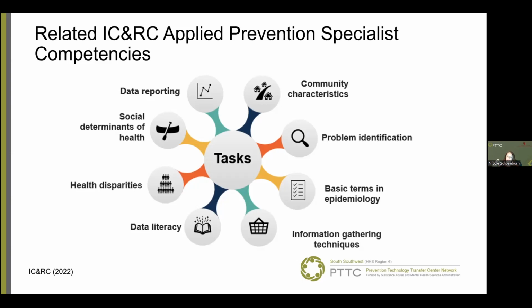So you can see we've got to know how to report data. We need to look at social determinants of health to know how our services are impacting different populations. We need to know if people are experiencing health disparities. We need to look at how we collect data and just those basic terms. And we'll go over some of those today for looking at statistical significance, which sounds scary, but it's not, I promise you. And then problem identification.